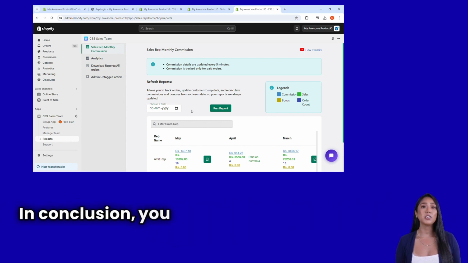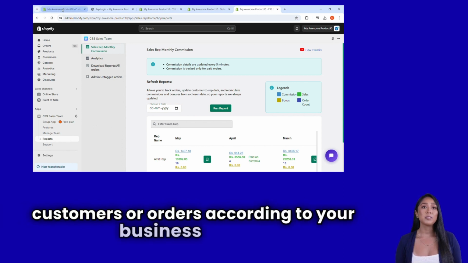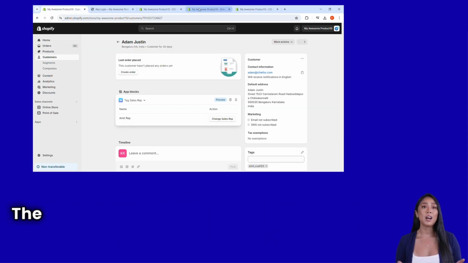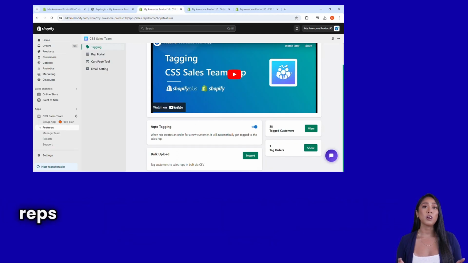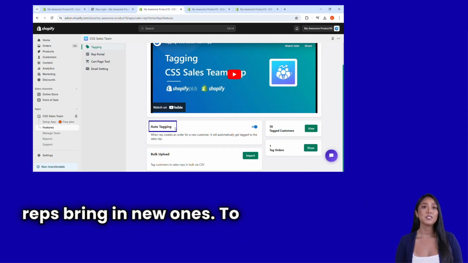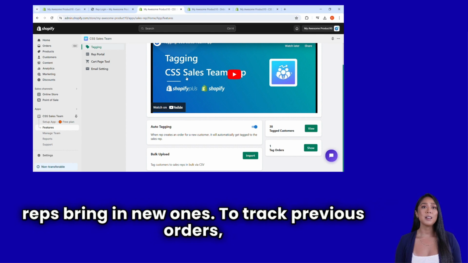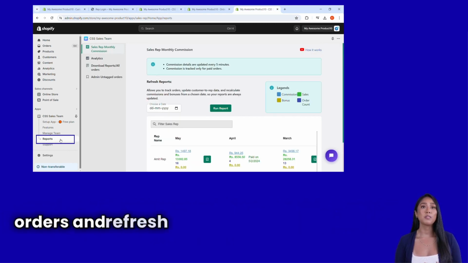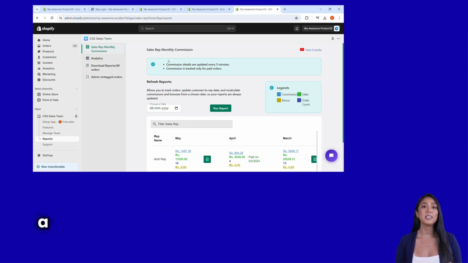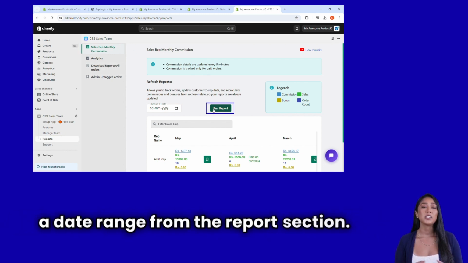In conclusion, you can connect sales reps with customers or orders according to your business needs. The auto tag feature will automatically tag customers as reps bring in new ones. To track previous orders, add rep tags to either customers or orders, and refresh the reports by selecting a date range from the report section.